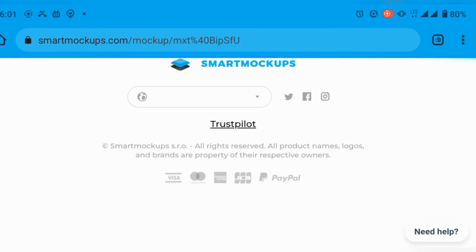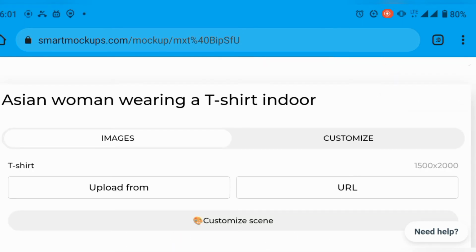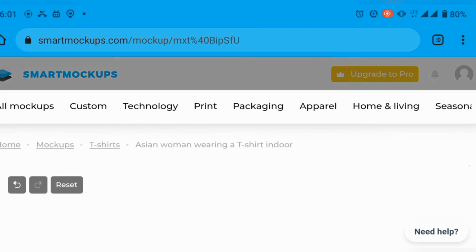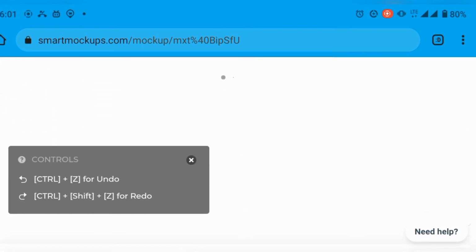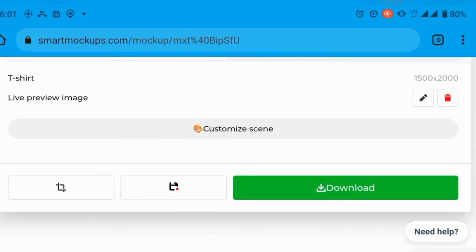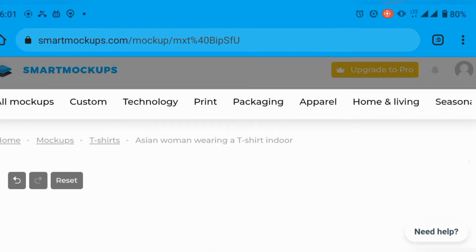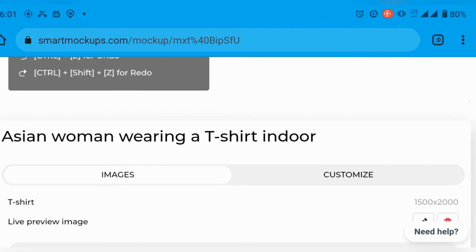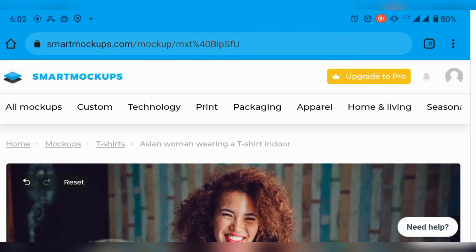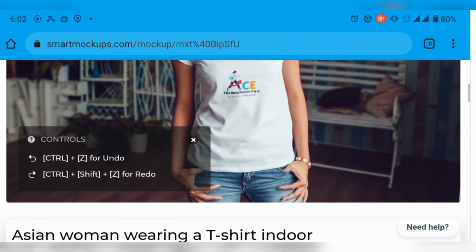All these people here are models that this website is using. These models are obviously being paid. That's why the website has a payment option, because these models need to be paid also. But if you don't have money to apply for the pro, there are lots of free pictures and templates for you to use there. So while we wait for it to load, it's showing an Asian woman wearing a t-shirt. You can as well search for Black, American, African, anybody you want, depending on what you want.